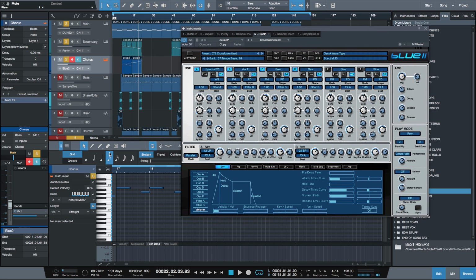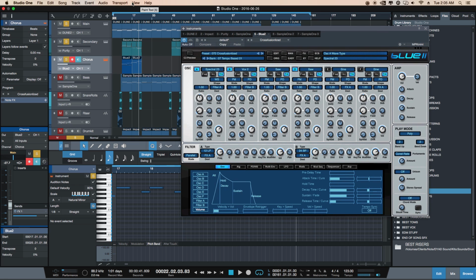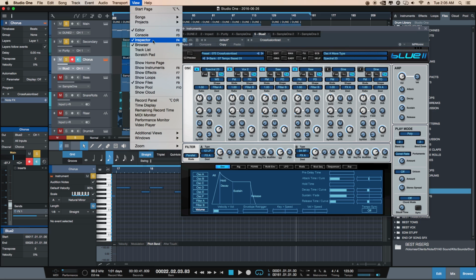Right, and originally this is not how the instrument actually sounded. Let me show you what I did to this instrument and how it was without any inserts or any plugins on it.